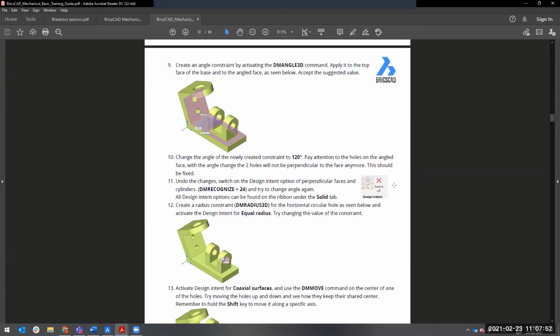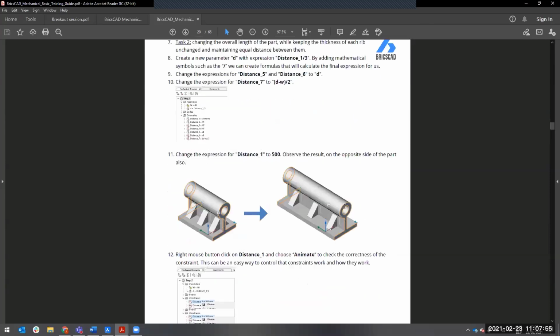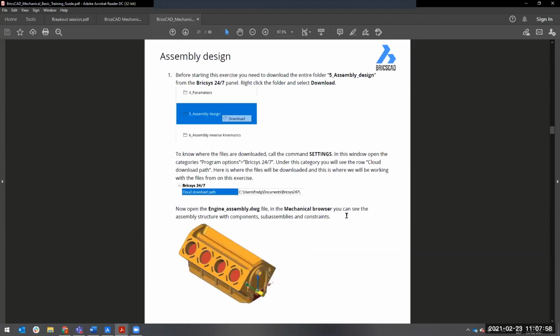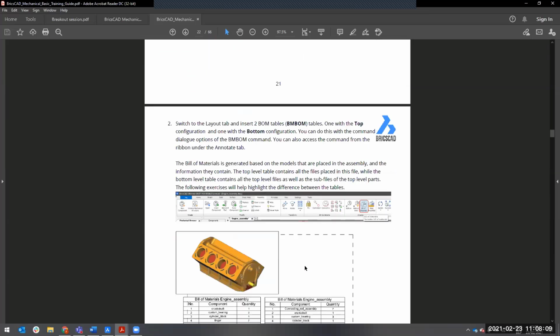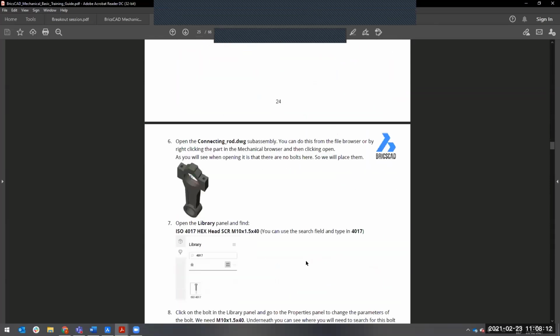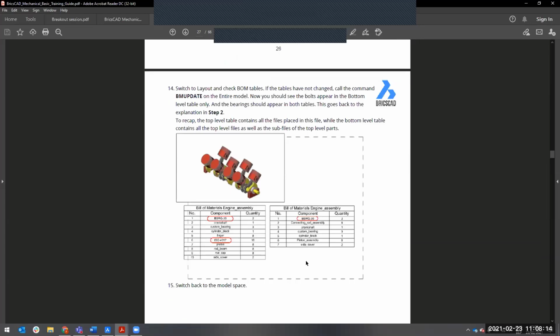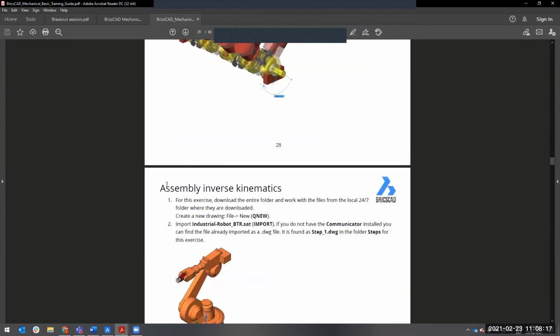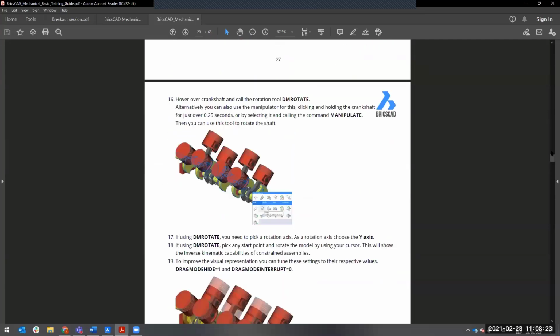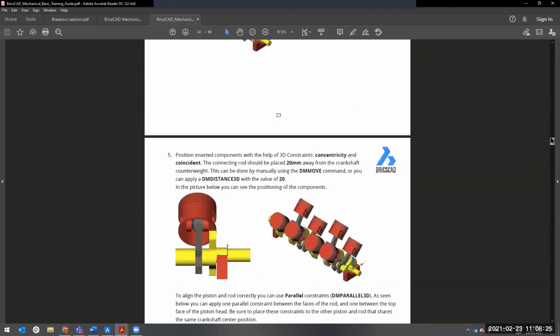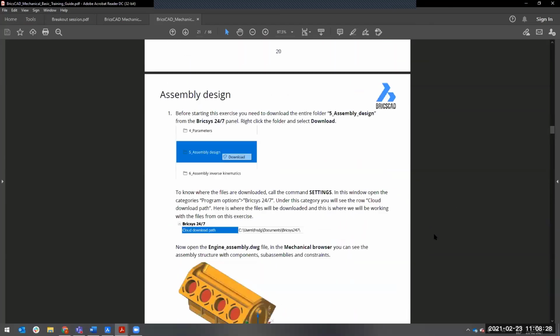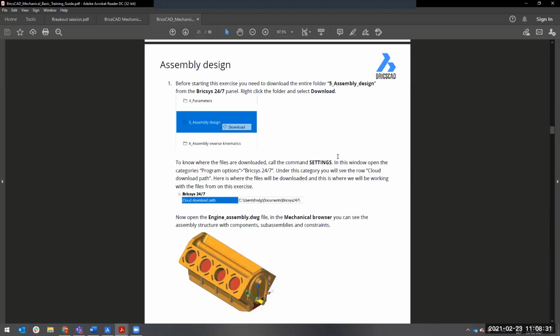All right. So now we covered these two exercises, and we're going to make an assembly design. There is again one exercise which you definitely need to fulfill, and that's the assembly design. And then one which is more optional, which is the assembly with inverse kinematics. So, okay, let's just start at page 21 with the assembly design.